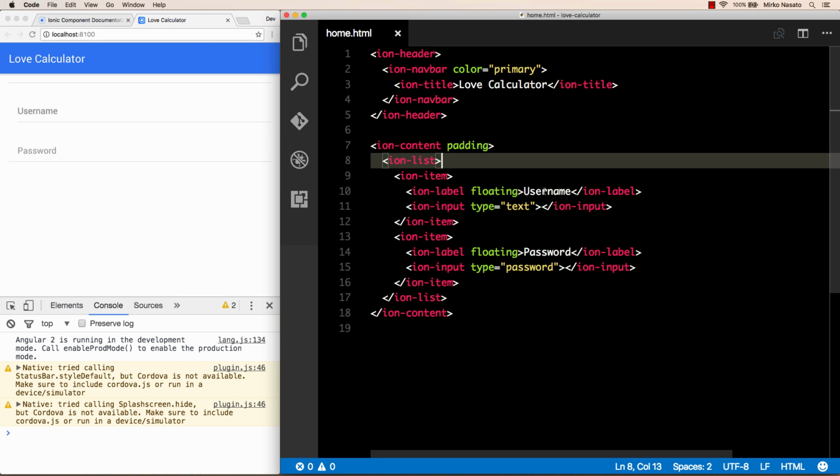It's not just two input fields, we have an Ion list. So this is a list component used to display one or more rows of content. And each row is wrapped by an Ion item component. Displaying things in rows is very common, of course, especially in mobile apps. So ion list together with ion items is something we'll use very often. Each item contains an ion label and an ion input.